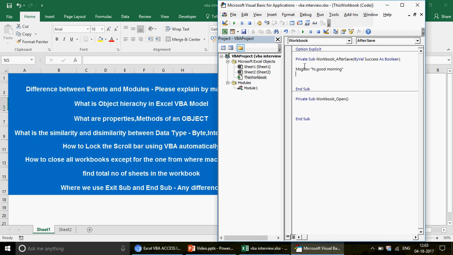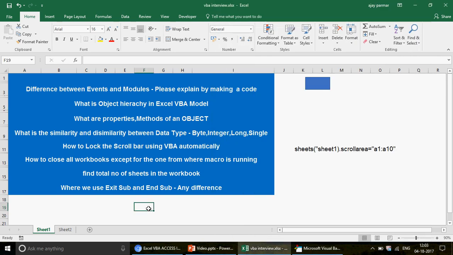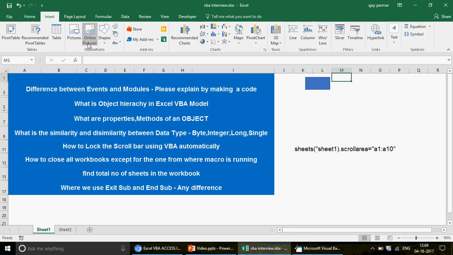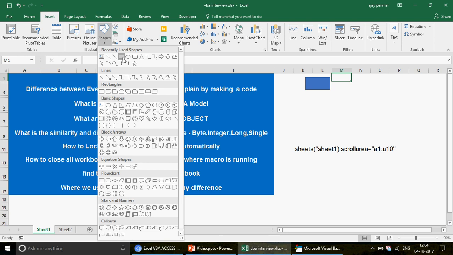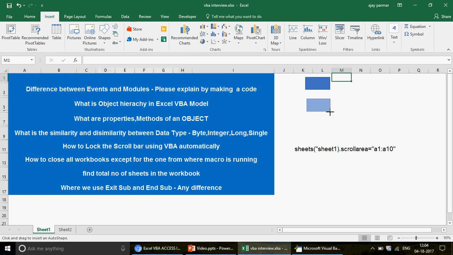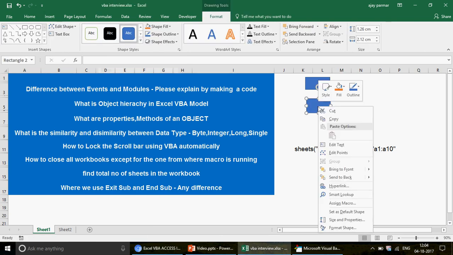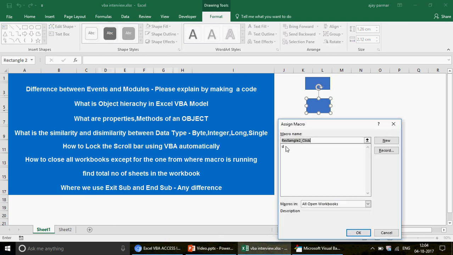Now what is the next thing you want to do? Now I come here and let me show you how to run this. Let's say I go ahead and insert another shape. I want to connect this event with this button, right? I want to show you something very interesting. When you right click on this and go to assign macro, you don't see that macro here. It's not available, guys, because you cannot control it from the buttons.